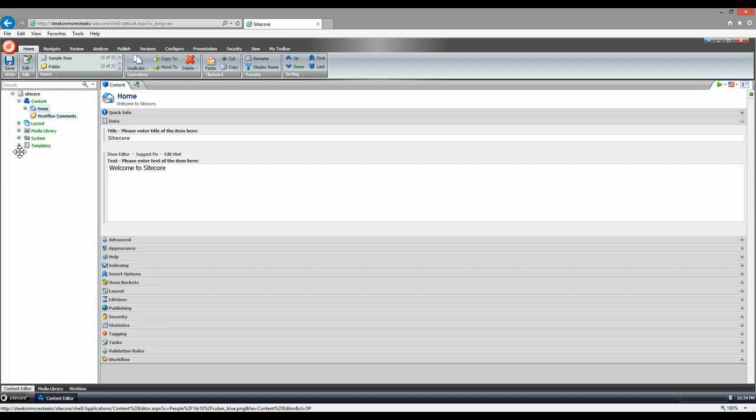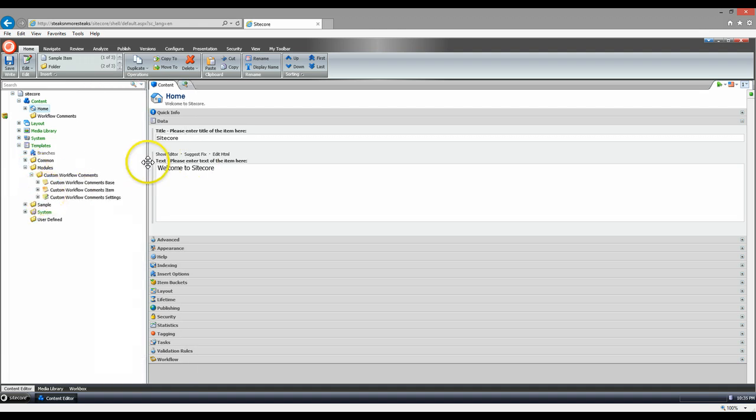All right, as you can see, you see a new item, workflow comments. If you right click in the gutter, select item buckets, it's gonna show us that it is an item bucket. Now let's look into the templates. So basically there are three templates. One is called settings.